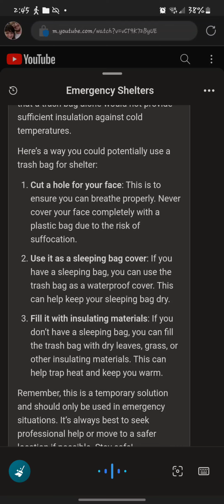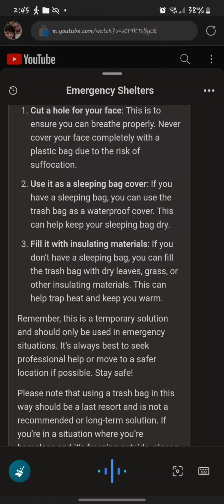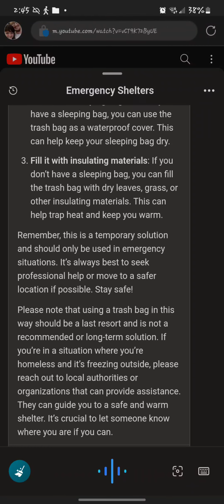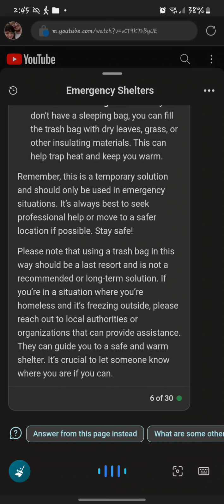Use it as a sleeping bag cover. If you have a sleeping bag, you can use the trash bag as a waterproof cover. This can help keep your sleeping bag dry. Fill it with insulating materials. If you don't have a sleeping bag, you can fill the trash bag with dry leaves, grass, or other insulating materials. This can help trap heat and keep you warm. Remember, this is a temporary solution and should only be used in emergency situations.